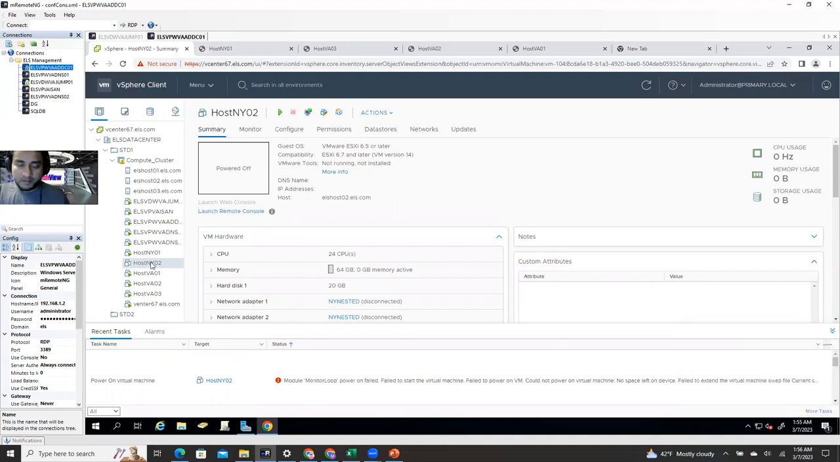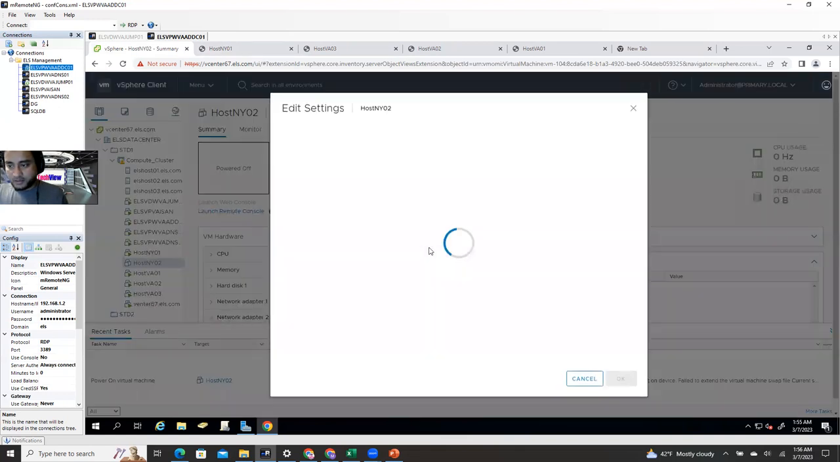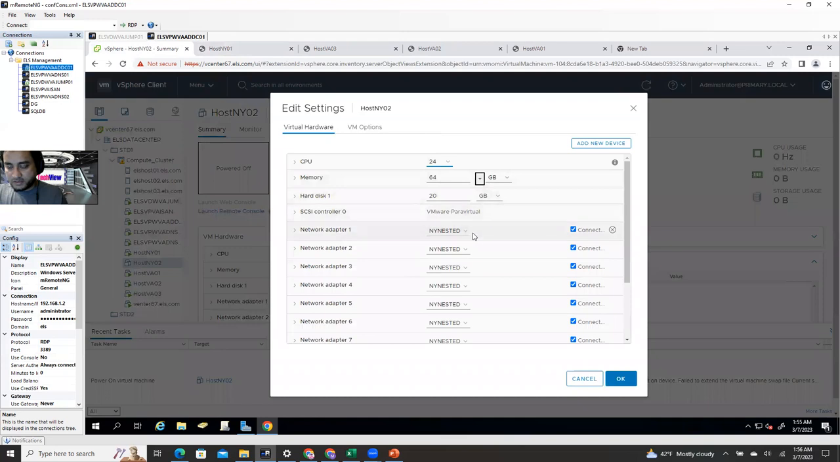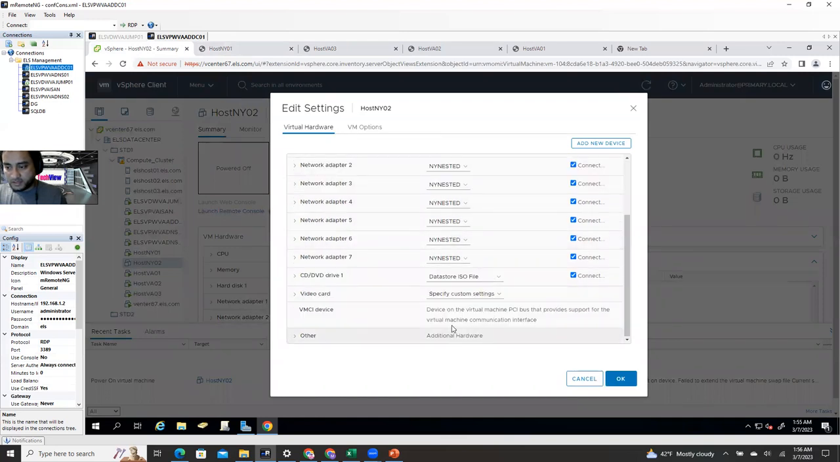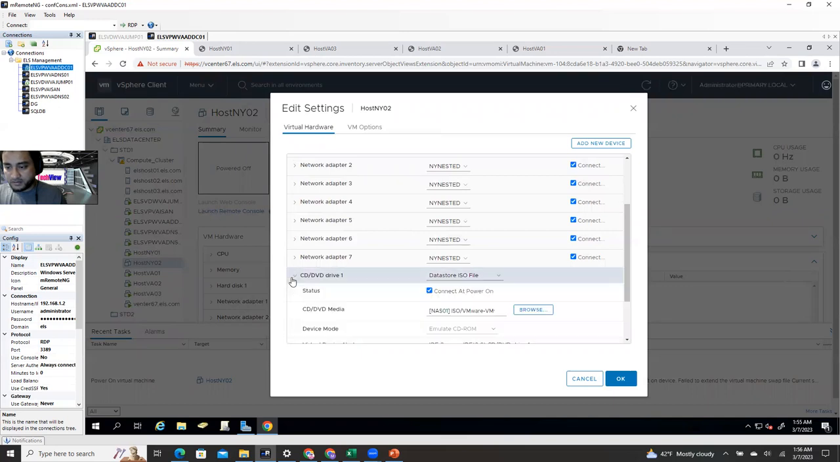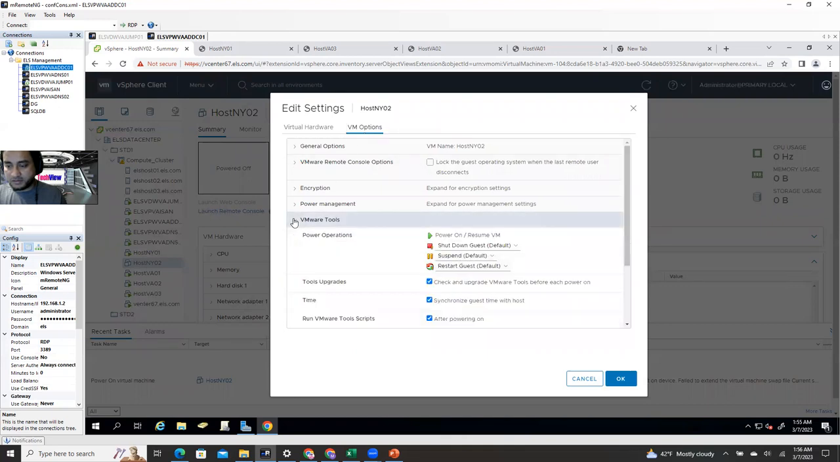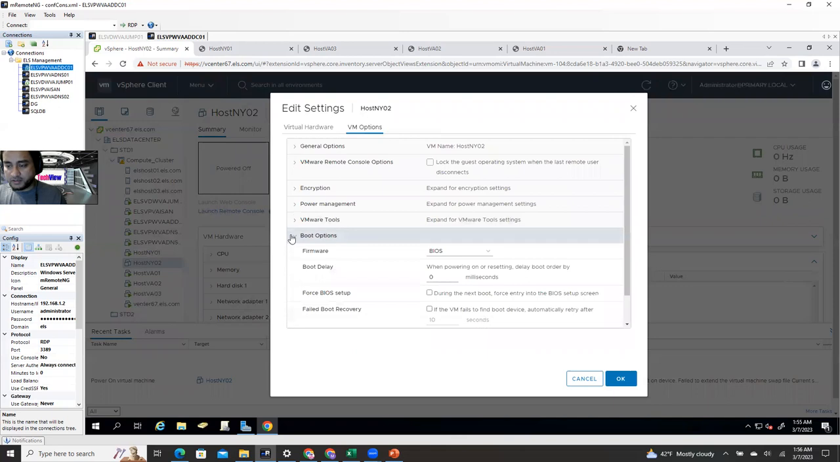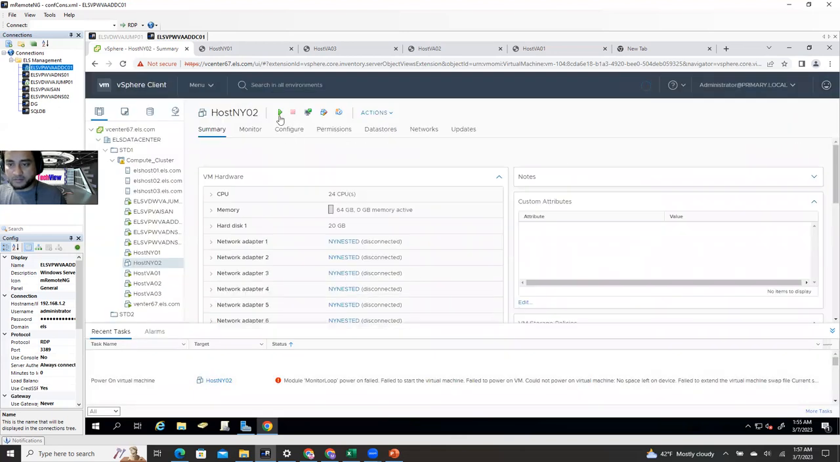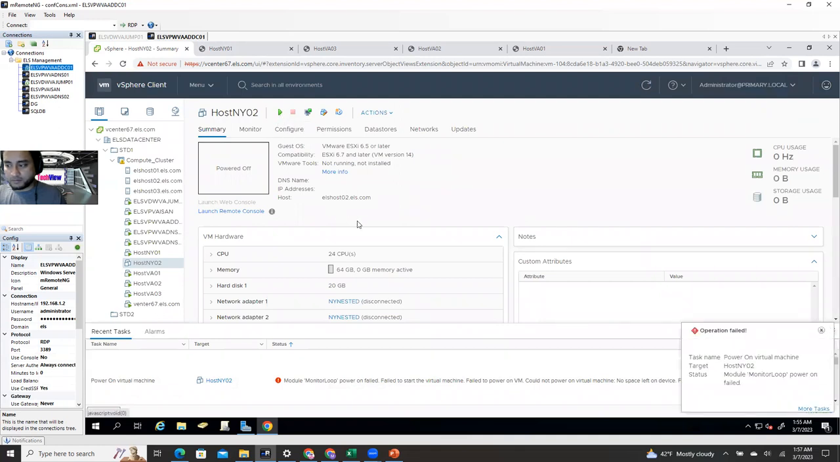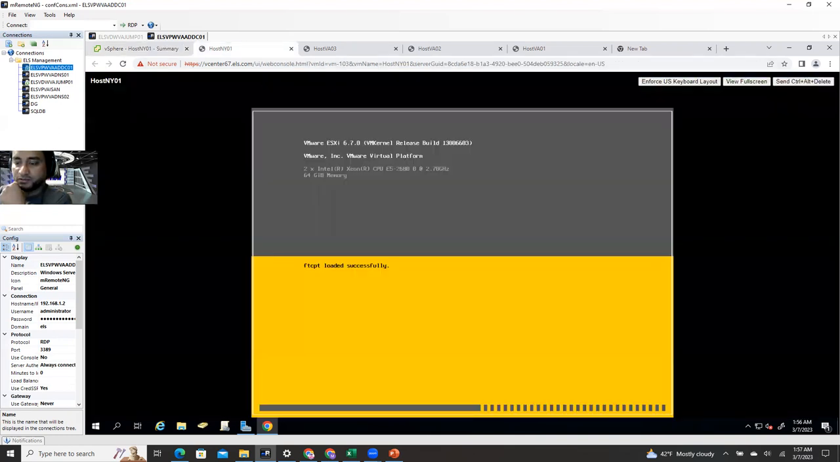The power on failed, what does that mean? Okay, let me check what it's saying. Nested. Let us try. It shouldn't be having issues, okay. Power on virtual machine, okay. I'm not sure what it means. Okay, anyway, let's see what it shows here, this one.